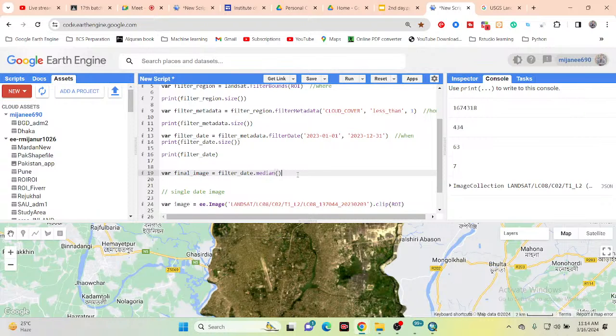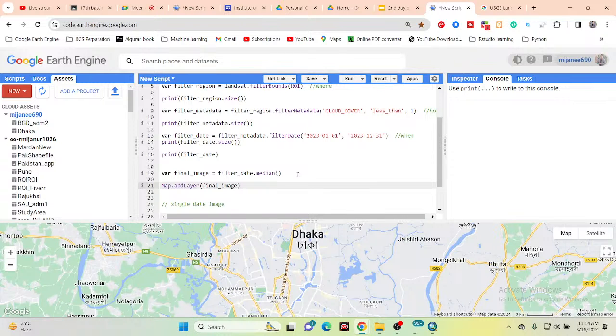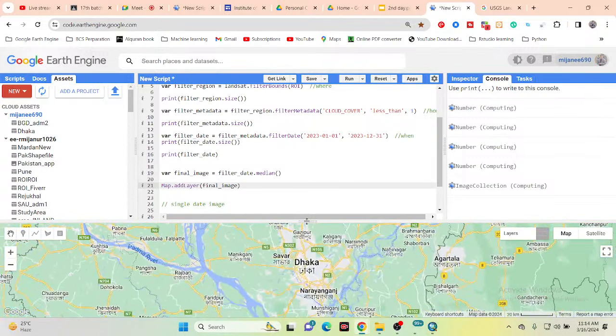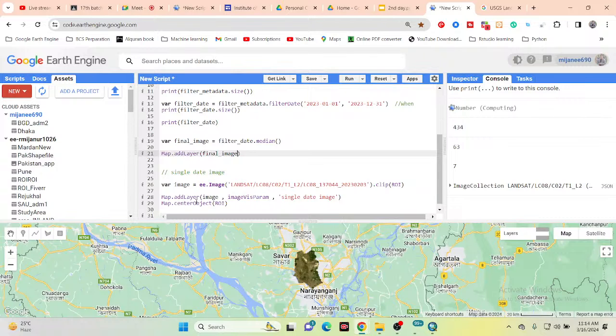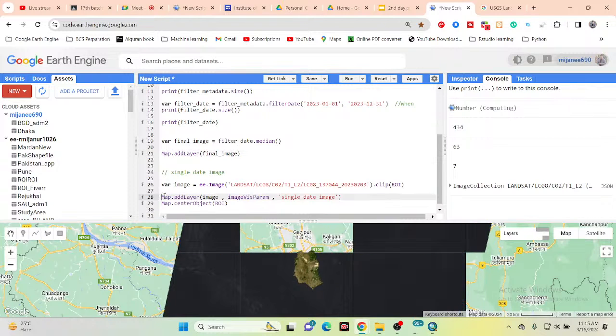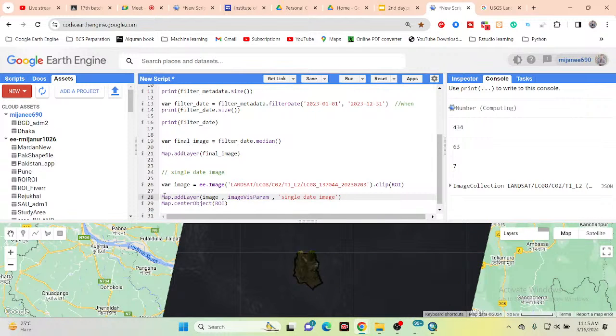Now I want to show this result. So just use Map.addLayer and call the final image. Click on it. Now you can see all of those tiles combine with each other and make the median composite. I'm just commenting these things out, not needed. Also commenting these things out, and click run.